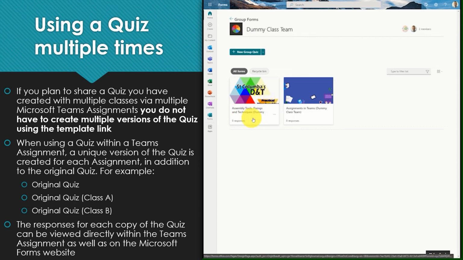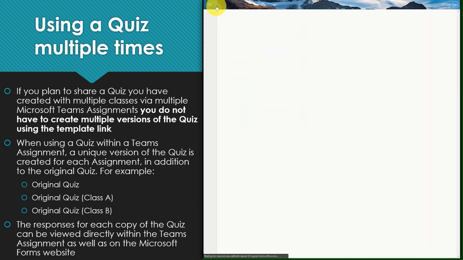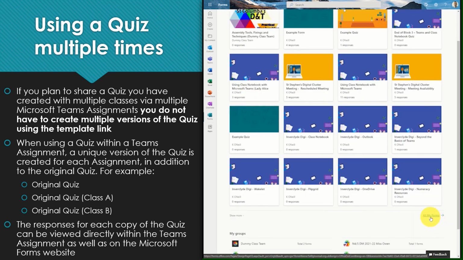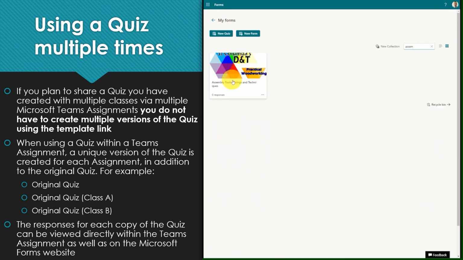Each quiz is unique to each class team, and any changes which were made to one quiz will only affect that particular copy of the quiz. My original version of the quiz will still exist. On the Microsoft Forms website, I can choose to view all my forms, and if I search for the form Assembly Tools, it appears. So any changes made to this original version will not affect the version which exists in either the practice team or the dummy class team.